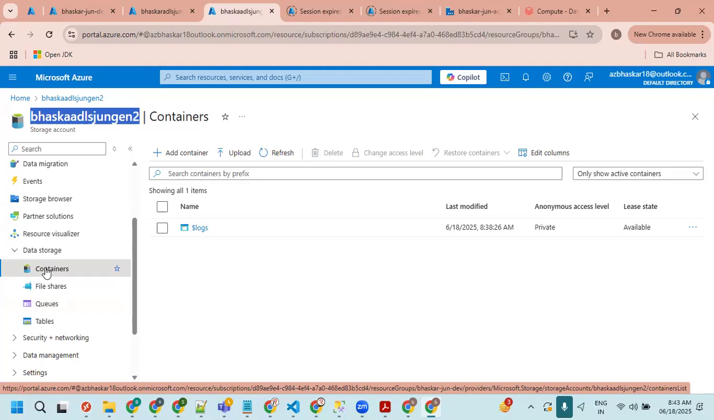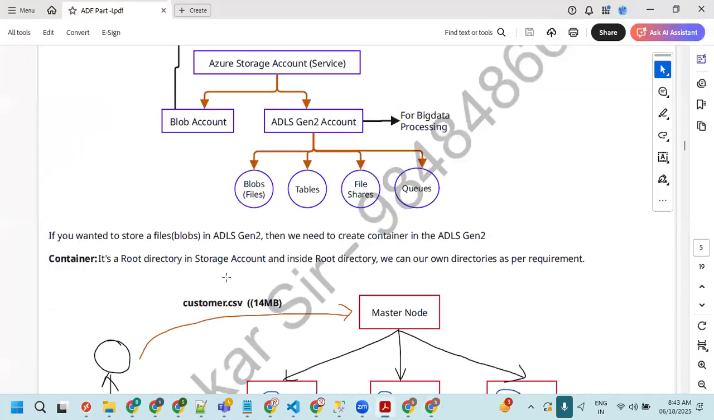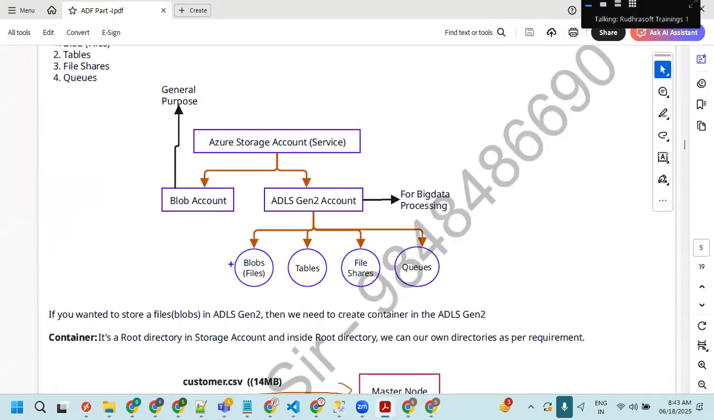What are containers? Containers are where we are going to store blobs. Blobs only we are going to store. Containers here, and here also containers. So this is nothing but a container for the files we can store. If you want to store files, which we can also call blobs, into ADLS Gen2, then we need to create a container. Without creating a container, we cannot store the files.